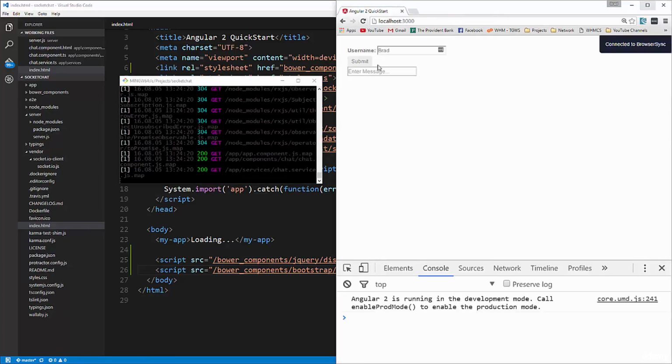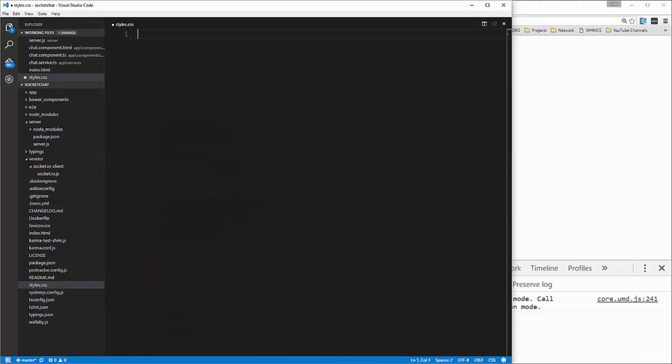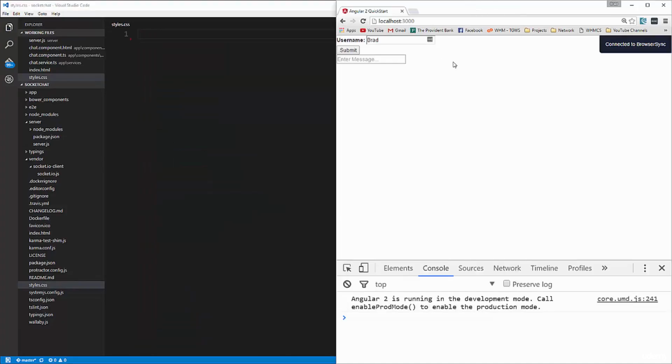Alright, so you can see that this still has some style from the default style CSS, so let's go there and just get rid of everything. So we want to go to this styles.css and just delete everything there and save it. Alright, so now that's out and Bootstrap is in effect.